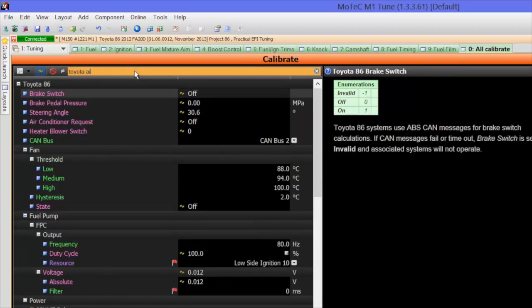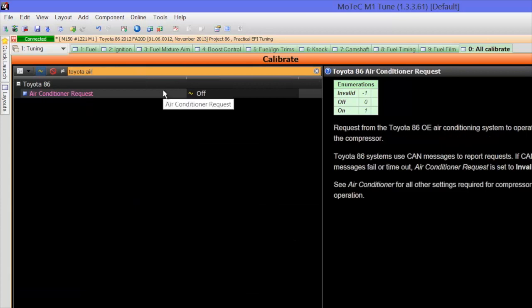We would repeat the same basic procedure for each different input. Once we've configured and tested the inputs, we can move on to the outputs.